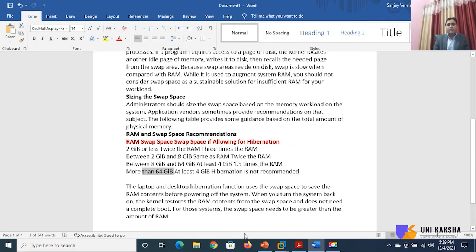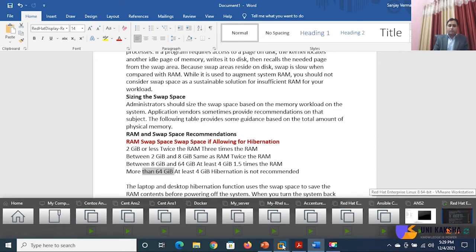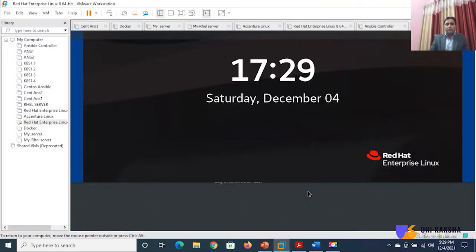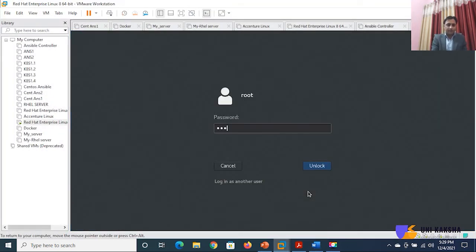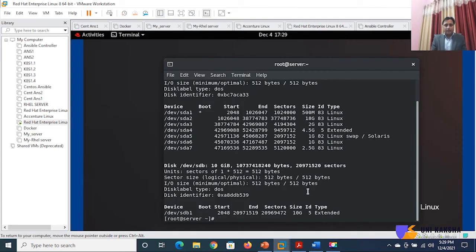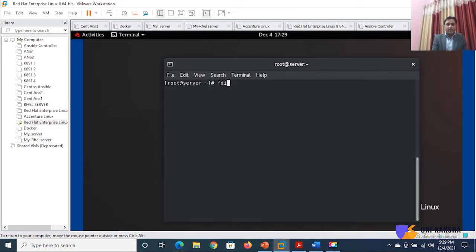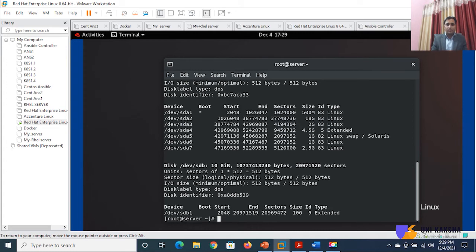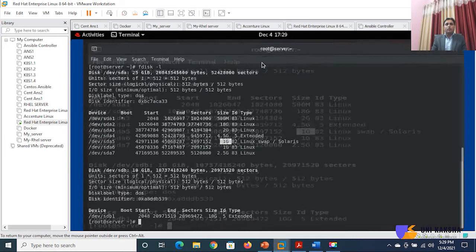So now the point is how to create a partition. We know that. Same thing, how to check the swap space. This is my RHEL server. If I hit fdisk -l, now you can see this is my swap partition. The size is 1 GB. So in any case, this space may become full.